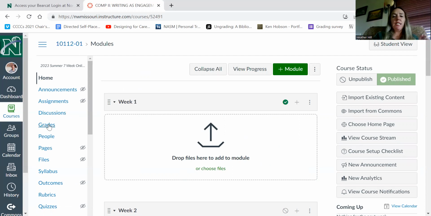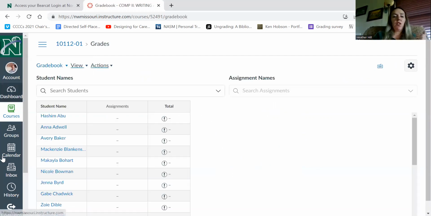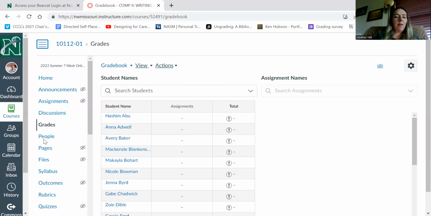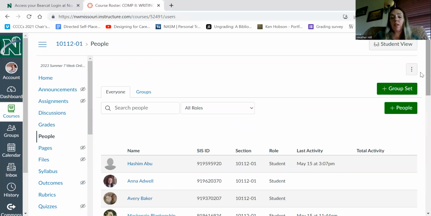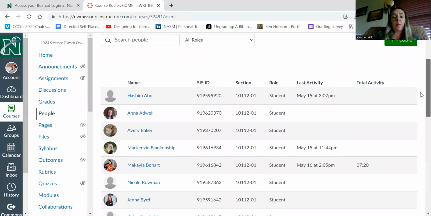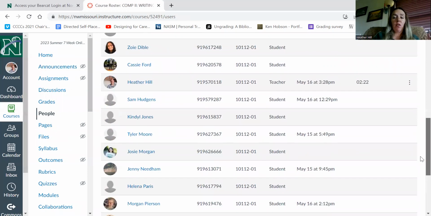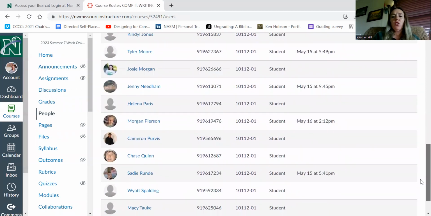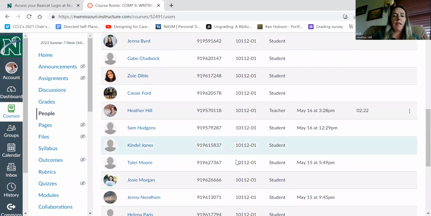You can see the grades here. Obviously, your grades will show there. Obviously, there are no grades yet. People, if you click on people, you can see the entire class list, including myself. So you can see all the people that have checked in here already. You can also, as I said, I am on here too. Where is my name? Right there.